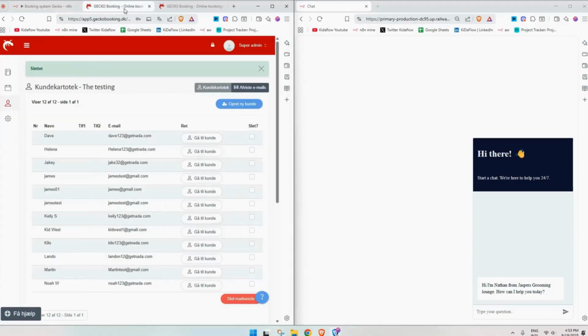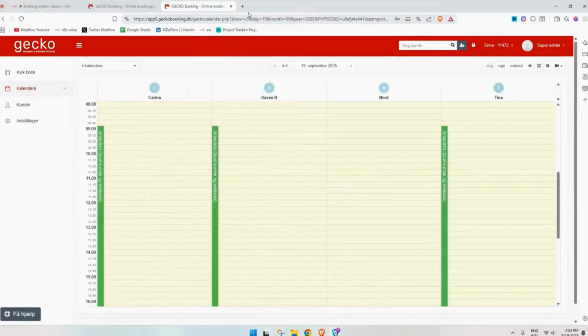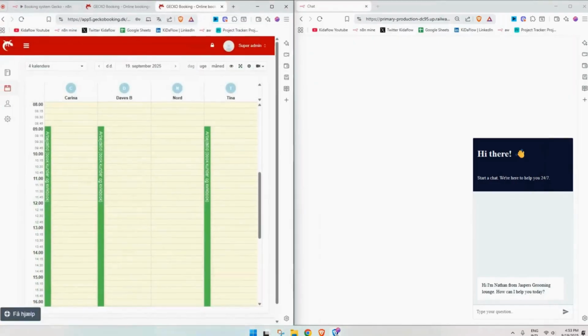Here we have the booking calendar itself. Think of it as similar to Calendly. In this demo, I'm using Gecko, a Danish platform built for salons, boutiques, and barbershops. On this screen, you can see four calendars, because there are four operators available to take appointments. The system organizes each person's schedule automatically. Without over-explaining, let me show you how it works in practice.